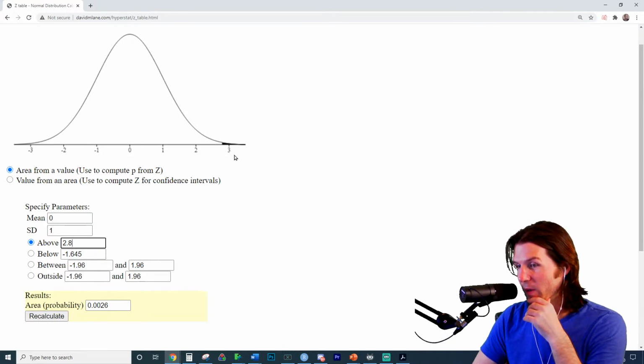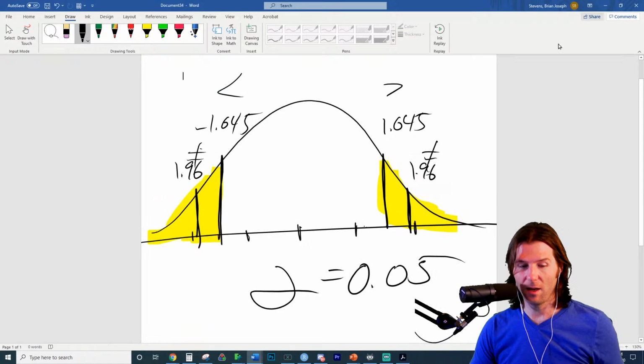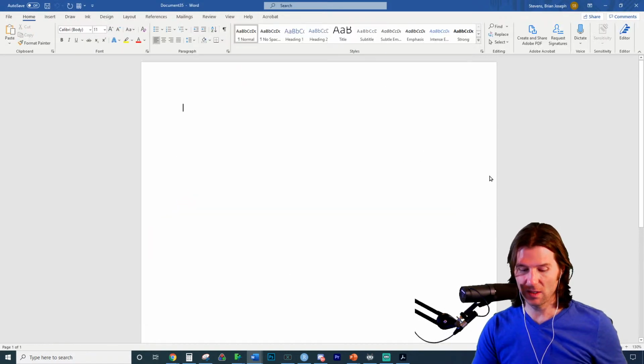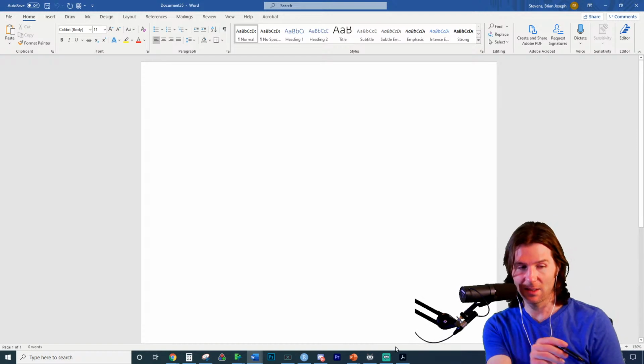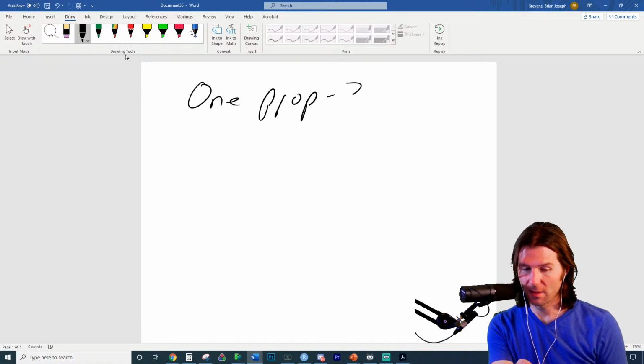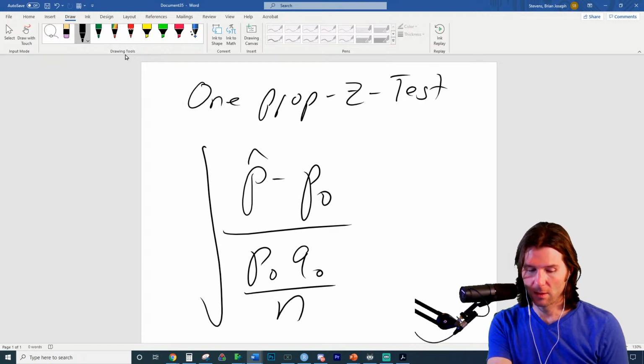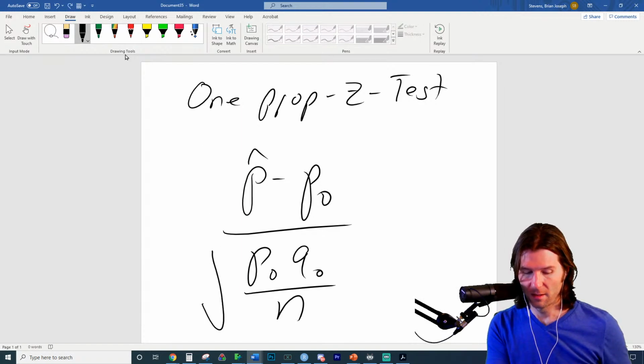Well, next question: what's the formula for finding the z-statistic in one equation I can plug into a calculator? So the equation for the z-statistic for the test that we were doing is the 1-prop z-test, and it is p-hat minus p-naught, over the square root of p-naught q-naught over n. There it is right there.